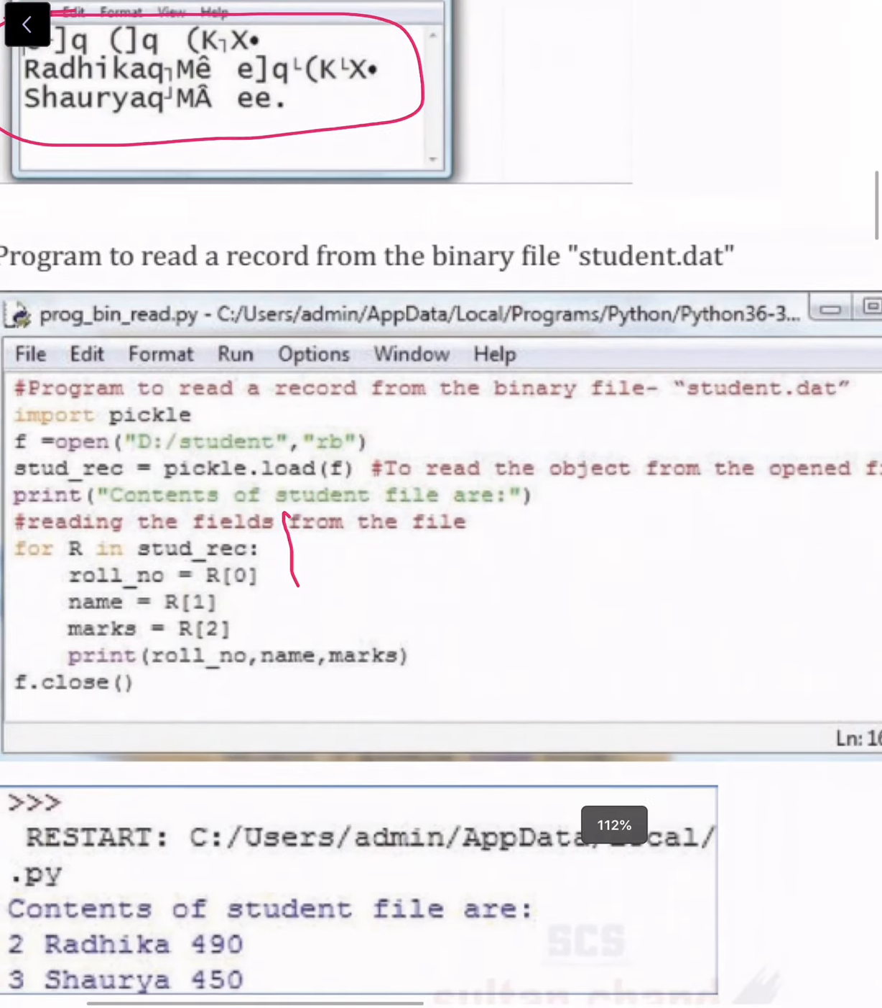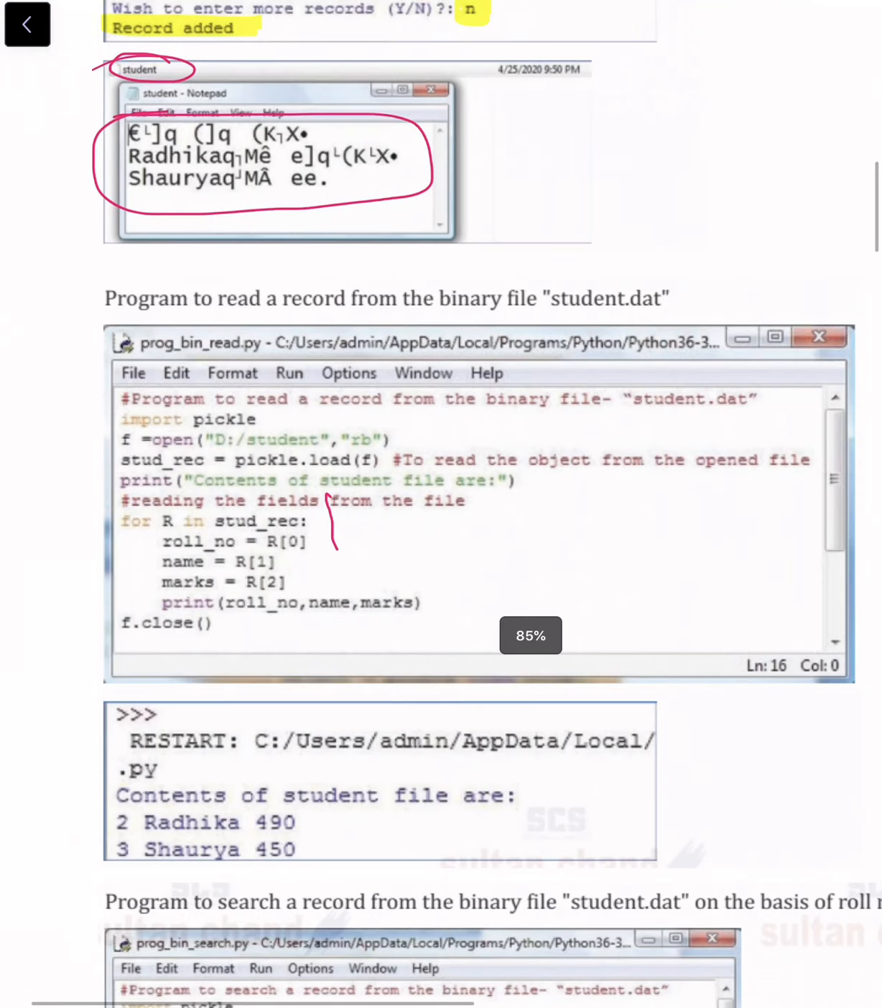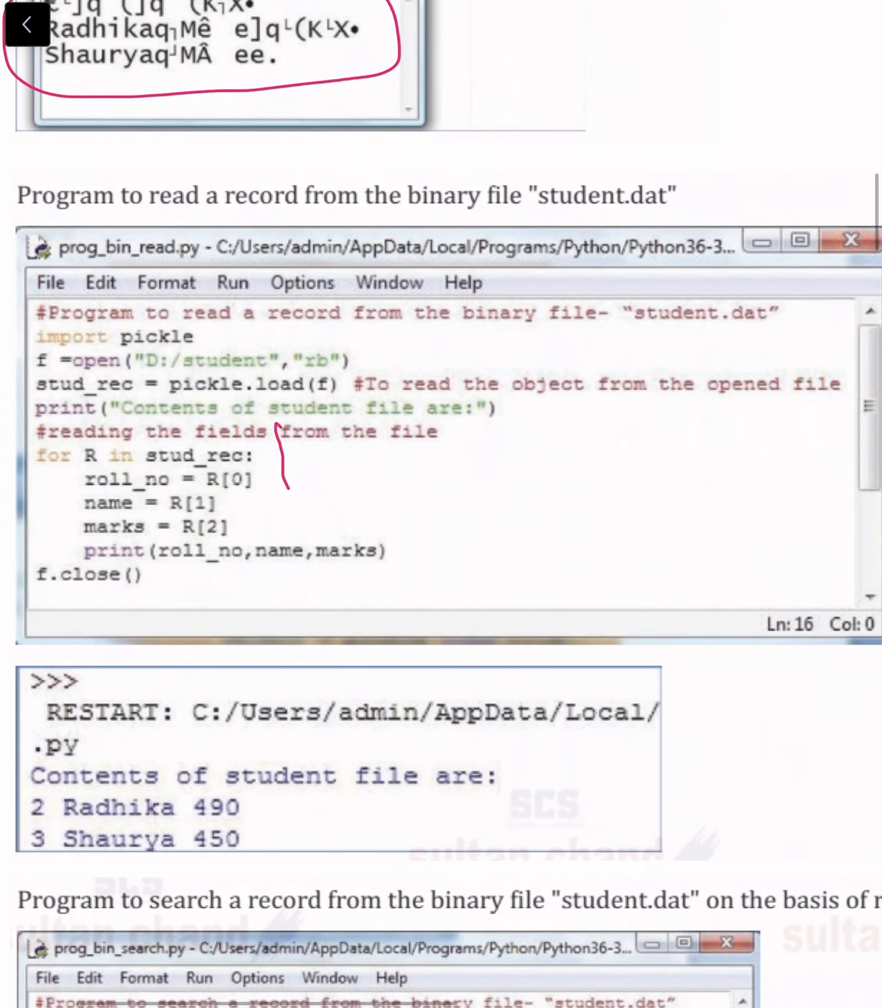In the second program, we will see how to read a binary file using the load function. So the same file we are taking, student.dat. We want to read student.dat. First we will import the pickle module, because we want to use the dump function and load function. The load function is also inside the pickle module. So the first statement is importing the pickle module. Second statement, we will open the file in read mode.